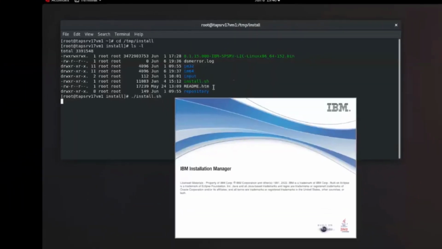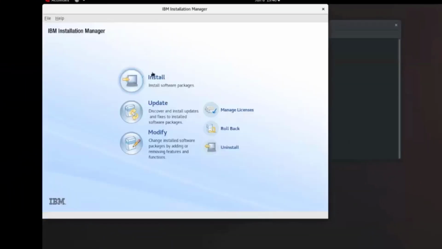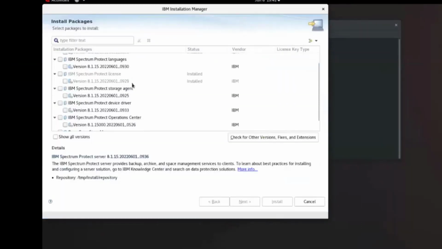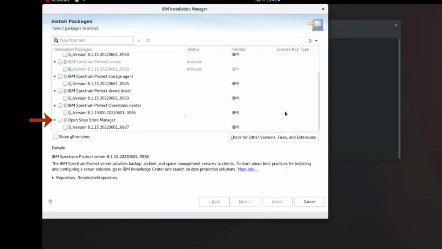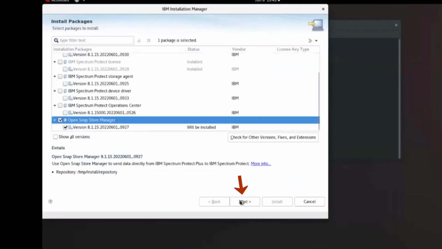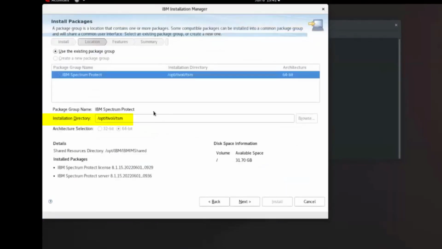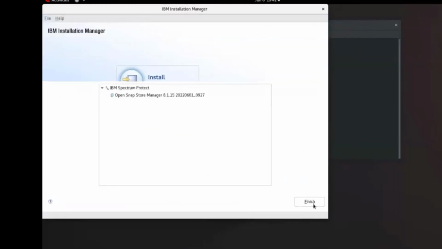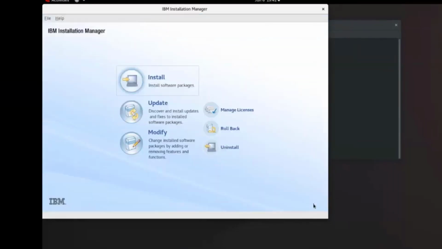This launches IBM Installation Manager. On this particular system, we already have the Spectrum Protect server installed. So we want to select to install OpenSnap Store Manager, which should be the last item on the list here. Give it an installation directory. All of the usual options are present. The defaults should work fine for most people. Click Finish to complete the installation. So this actually lays down all of the files related to OpenSnap Store Manager on the Spectrum Protect server system.